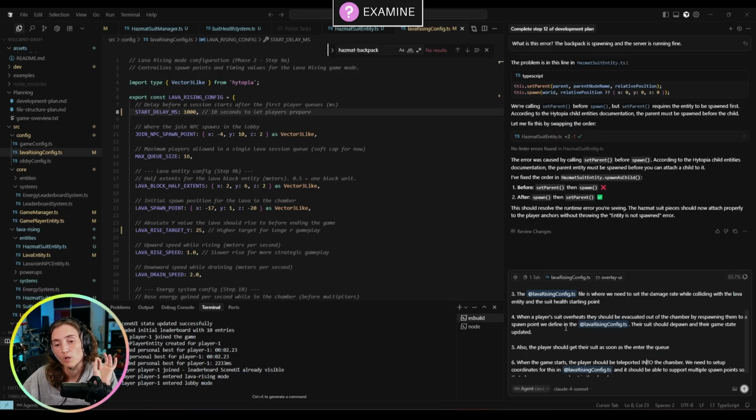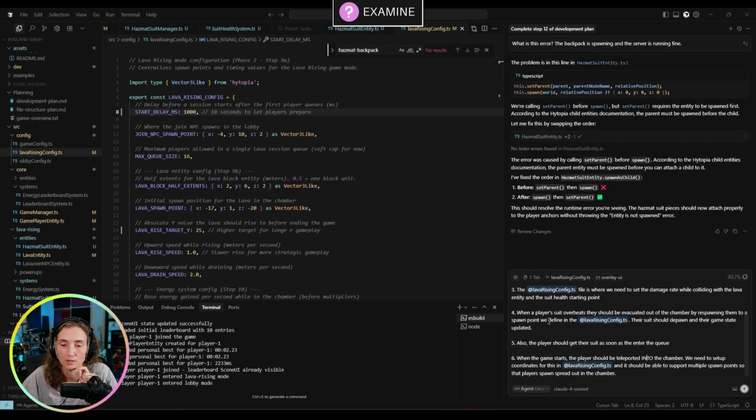Number 4, when a player's suit overheats, they should be evacuated out of the chamber by respawning them to a spawn point that we define in lava rising config. Their suit should despawn and their game state updated. Number 5, the player should get their suit as soon as they enter the queue. And number 6, when the game starts, the player should be teleported into the chamber. We need to set up coordinates for this in the lava rising config. So a bunch of little minor tweaks basically that should help the flow and the feedback the player is receiving.